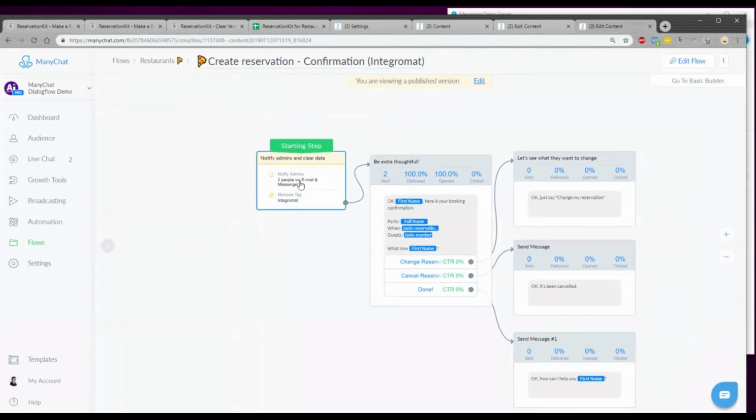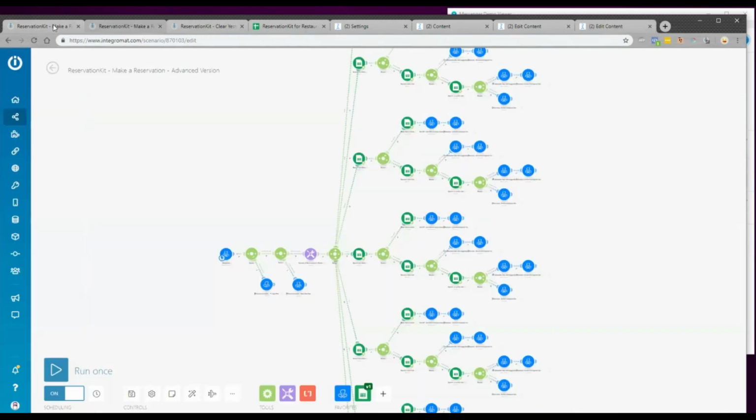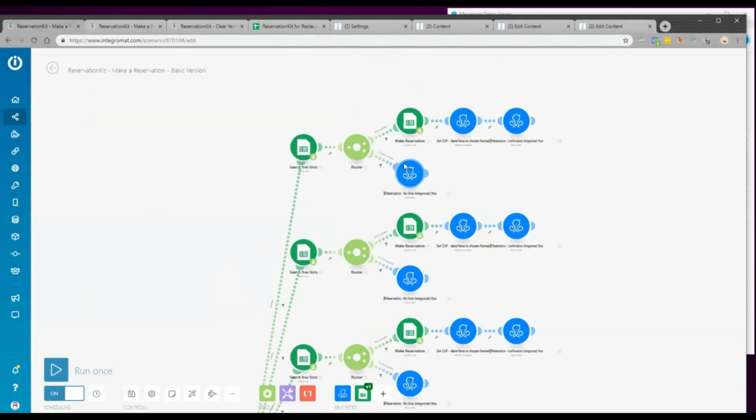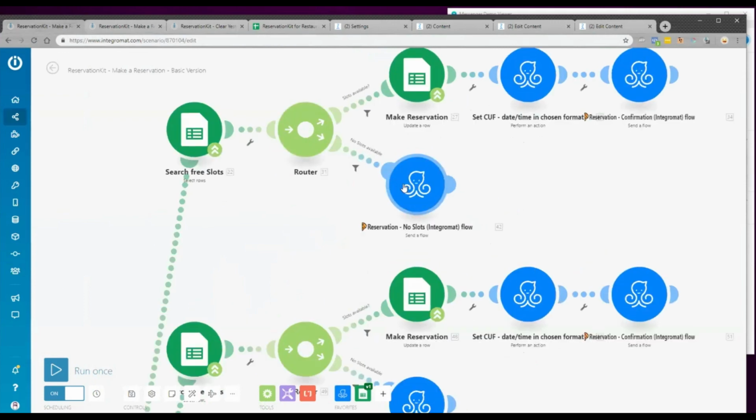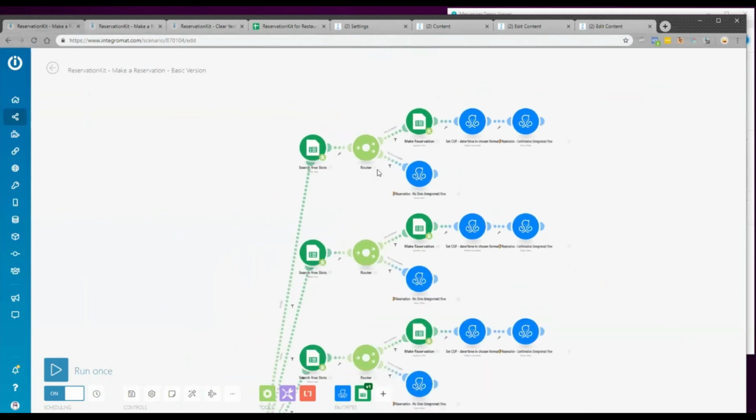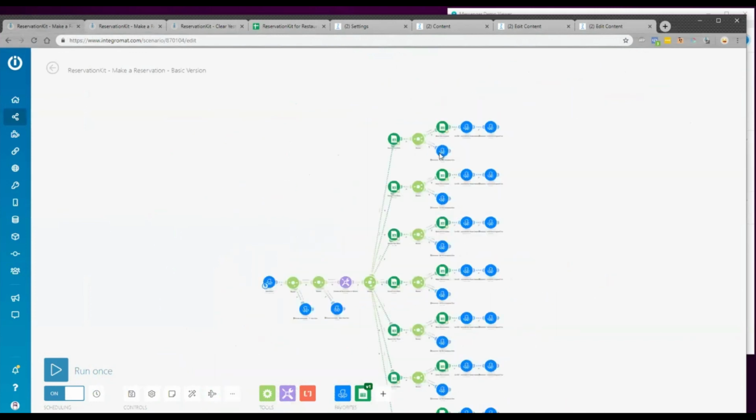In the confirmation flow, it will notify the admin that there is a new confirmation, and it will show the formatted date and time, just like you've seen before in the demo. And it will show more options what the user can do. All right, so this is the basic version. If there are no slots available, it will go to another flow where it says no slots available, and sends an admin notification as well.